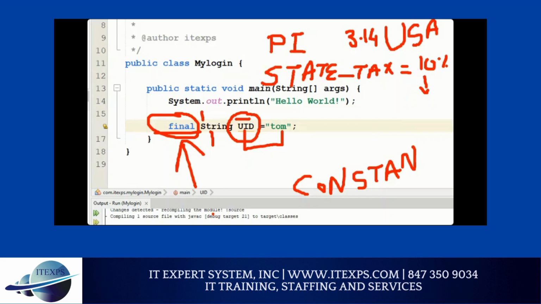Can I use it for everything? No, you cannot use it for everything. There are only two things you want: you don't want anybody to change it, and it is fixed. Then you use final. So here Tom is the username.